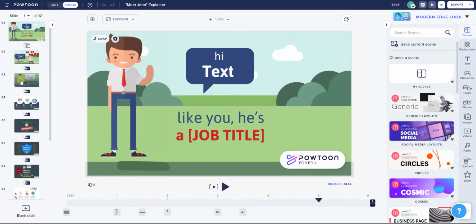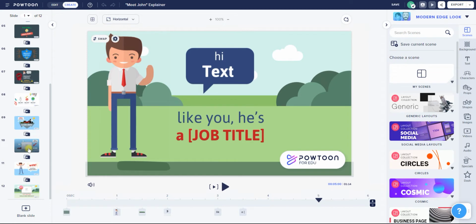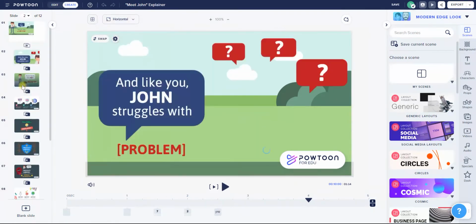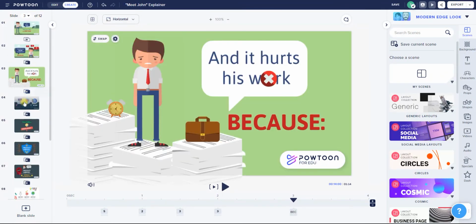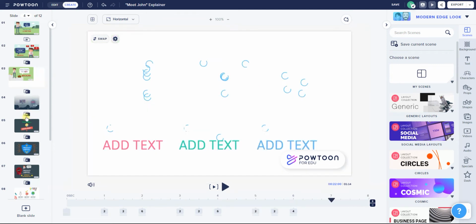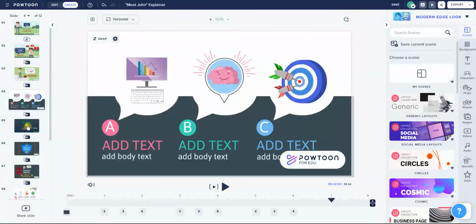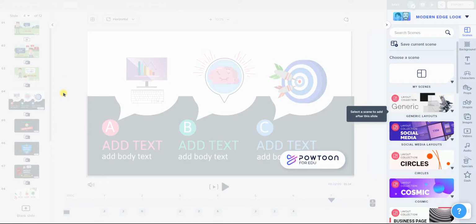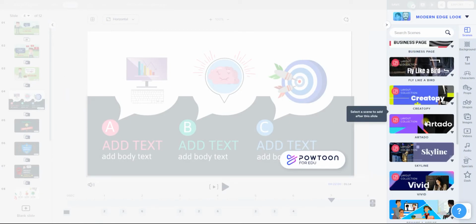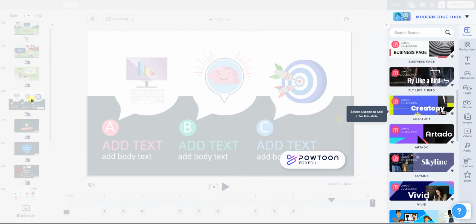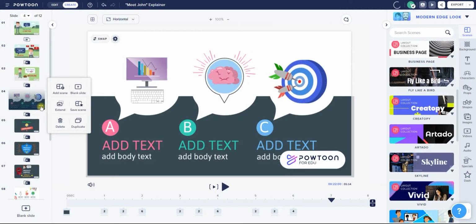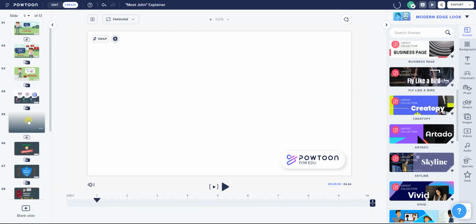Now, over here on the left side, you have the scenes and slides. These are the individual scenes and slides that are included in your current video. You can choose to add a scene. You can also add a blank scene. If you choose to add a scene, it's going to ask you what type of scene that you would like to add. Those options are over here on the right. So let's get out of that and go back here, and we can simply add a blank scene.